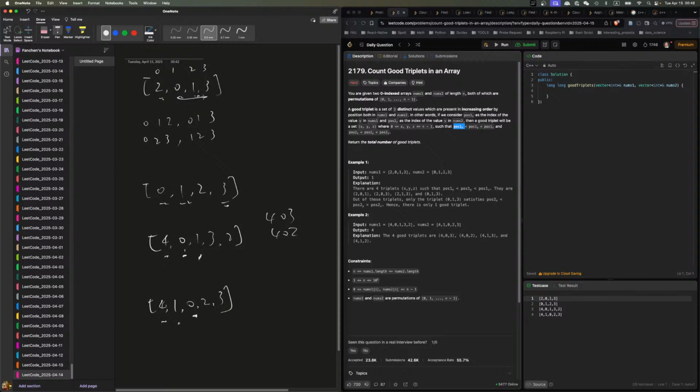Now with 1, I have 1 0 doesn't work, 2 doesn't work, 3 doesn't work. I go to 3, 3 isn't here, doesn't work. I go 2, it also doesn't work. So my answer is just these two, but they said 4. Oh, I only checked for 0. You have to also check for 1. Oh yeah, 4 1 3 and 4 1 2.